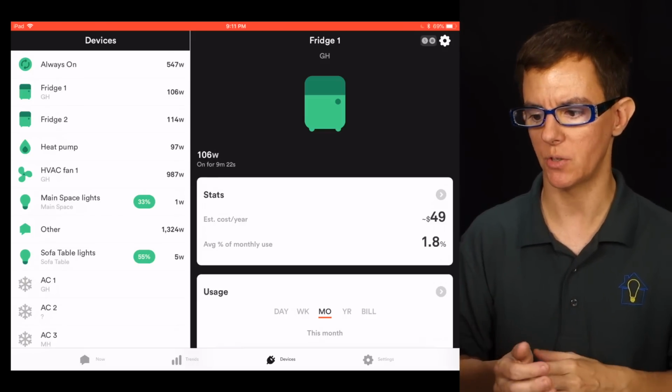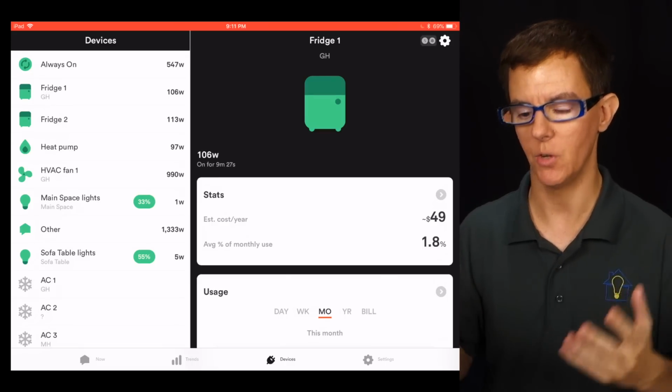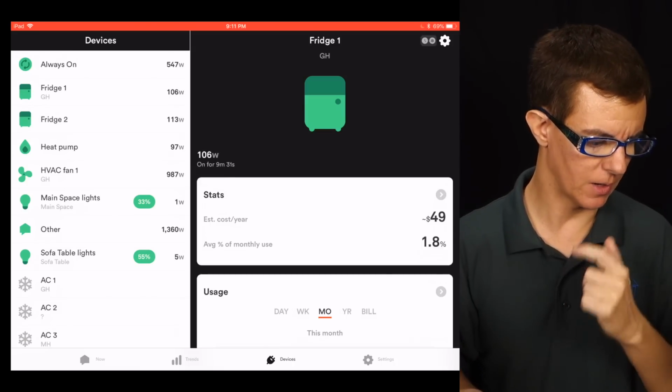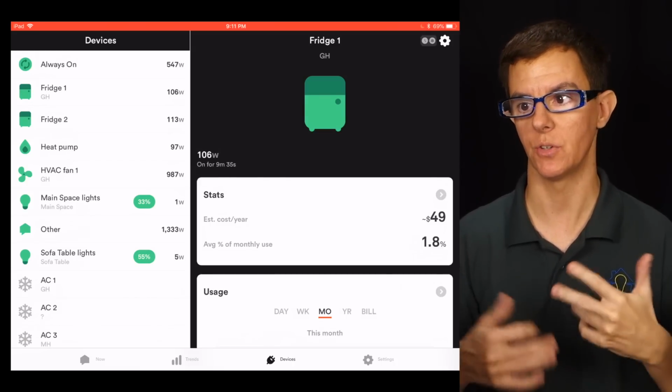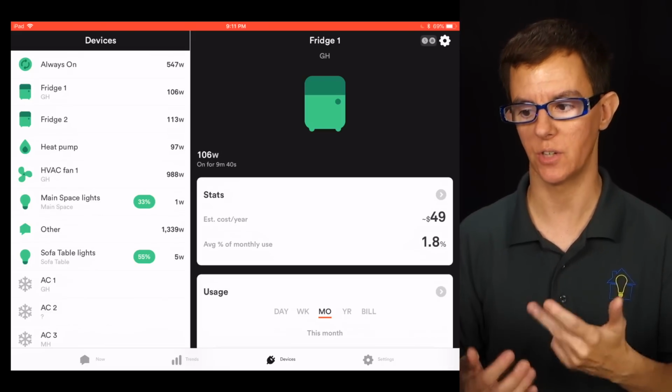The Sense Energy Monitor is $299, so this is not a cheap device, but again, this is giving you a lot of really good information. And if it can save you money, if it can save you from a major disaster or a problem with an appliance or some other thing down the road, it's going to be helpful.